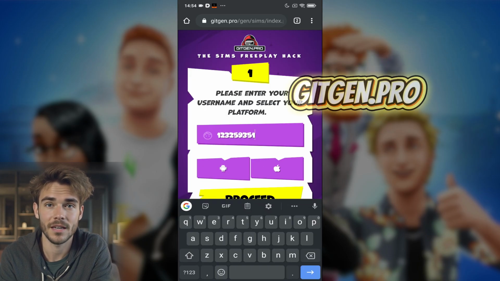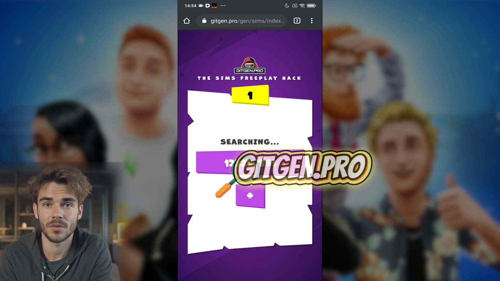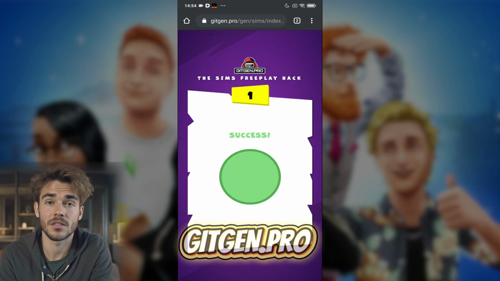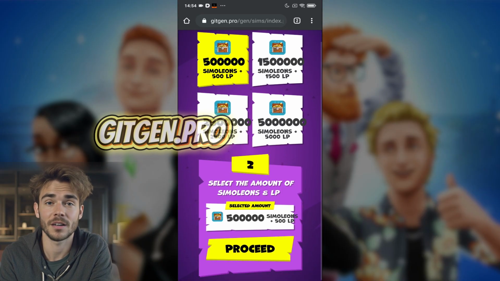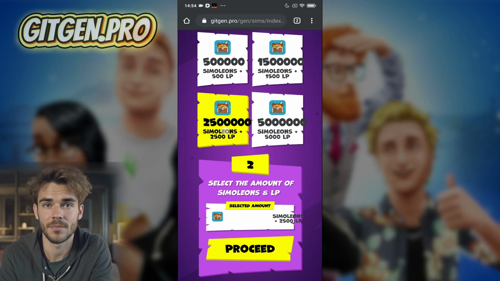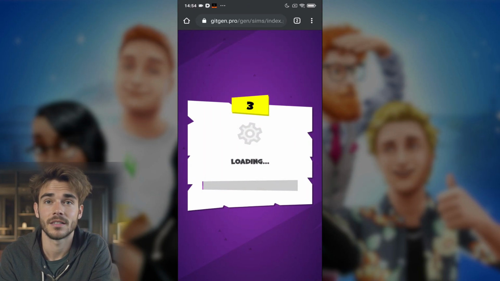On the generator page, pick your platform and enter your user ID. Double check everything's correct, then tap proceed. The tool will link to your account automatically in just a few seconds. Now comes the fun part, decide how much resources you want. Select the amount, then hit proceed again. From here, the system takes care of the encryption, syncing, and all the behind-the-scenes stuff.